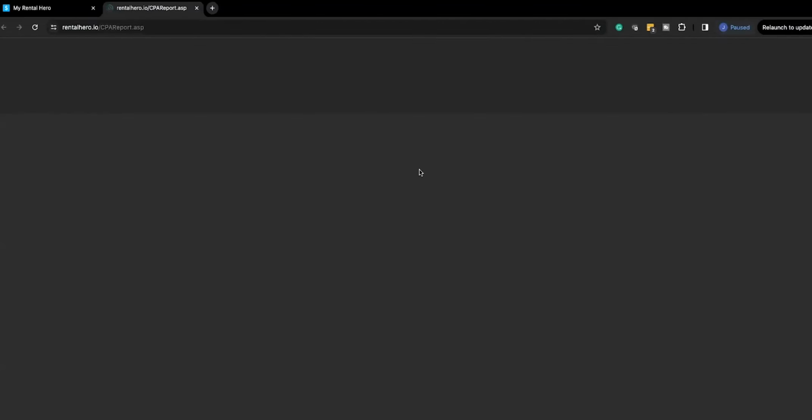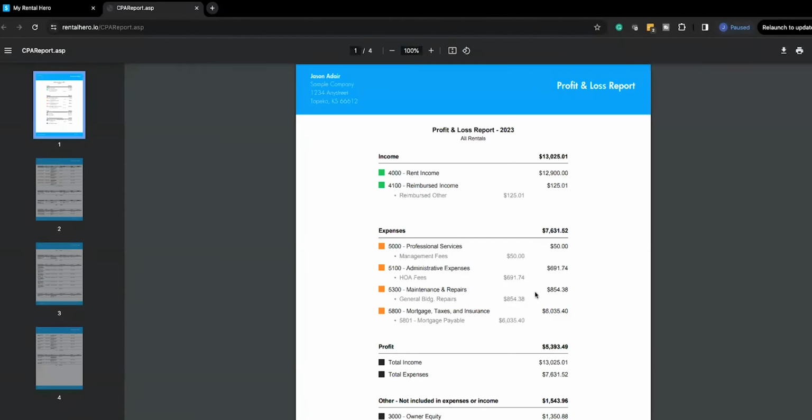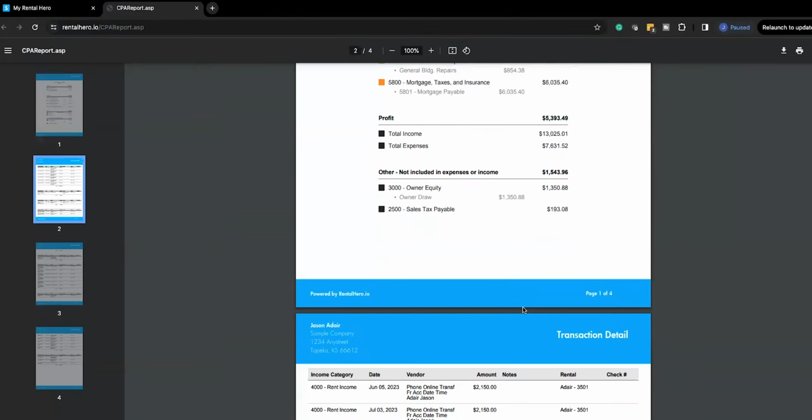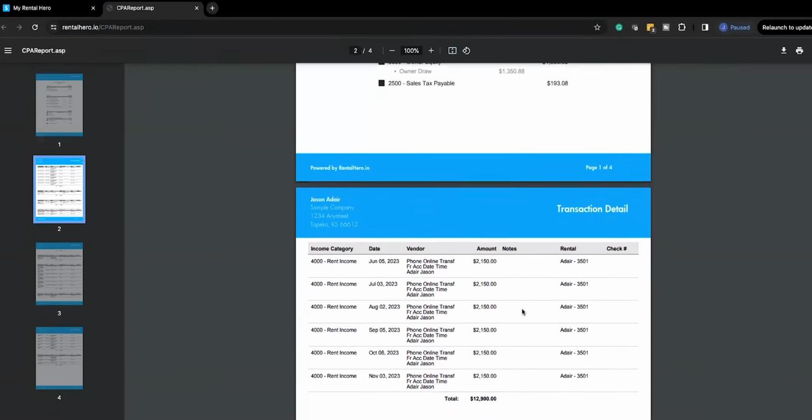But the little report here is very nice. It's very clean. It has the overview profit and loss report, and then it gets into the individual category breakdowns. And of course, you can change the date ranges and everything else. Your information will be up here, which gets loaded at the beginning, or you can change that in the account settings. But again, very clean report.